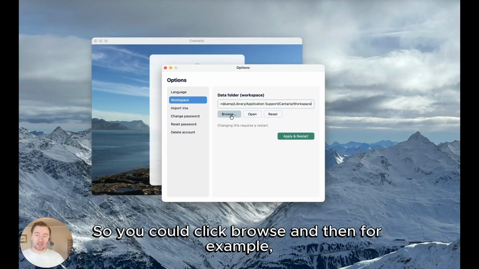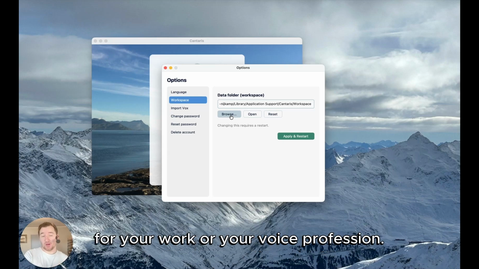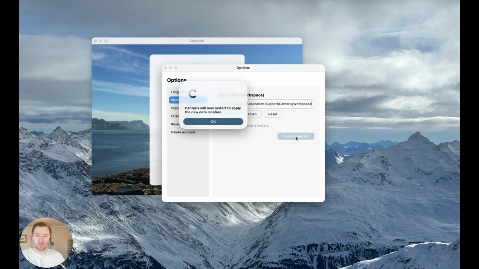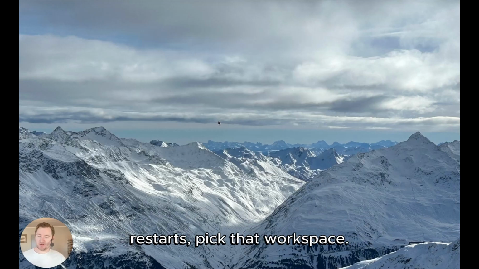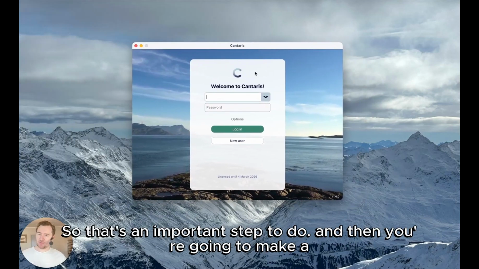So you could click Browse, and then, for example, select your desktop or your documents folder or any folder that you use for your work or your voice profession. And when you click Apply and Restart, then Cantaris will, the next time it restarts, pick that workspace. So that's an important step to do.